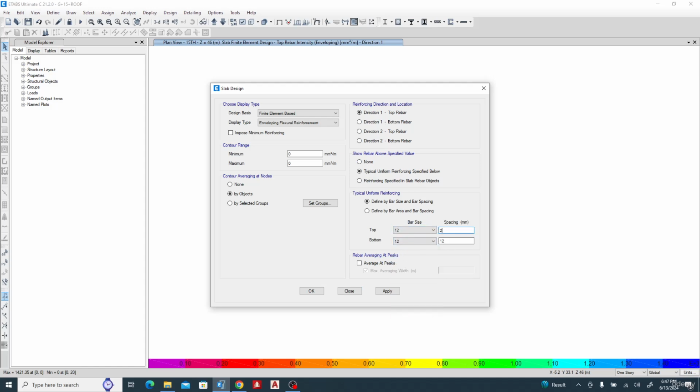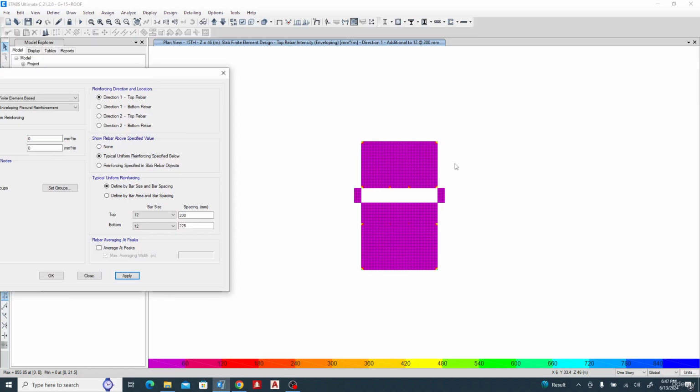Now for my spacing, let me try 200 for the top and 225 for the bottom. Let's click apply. Because this is direction 1, going in this direction, you can see what we have. Look at the contour down here.